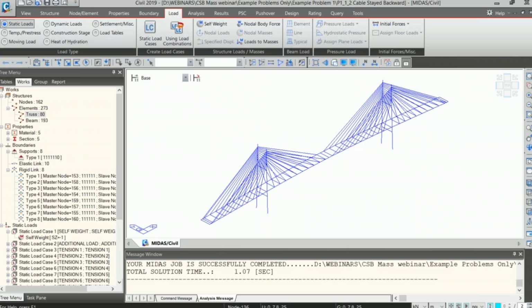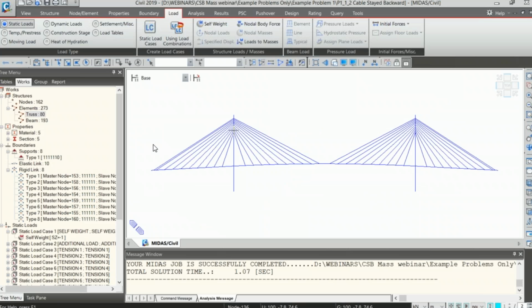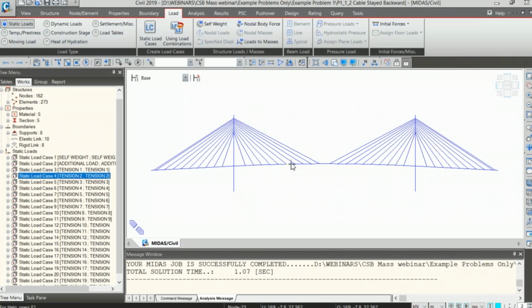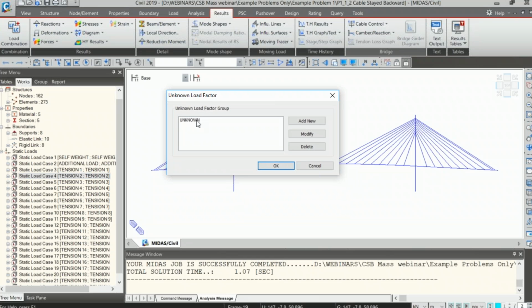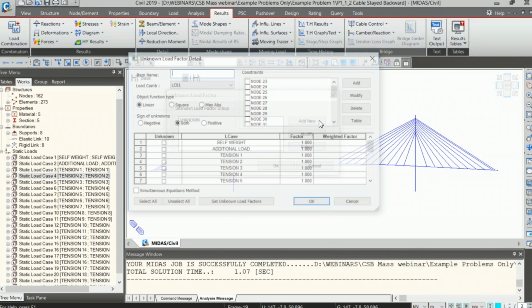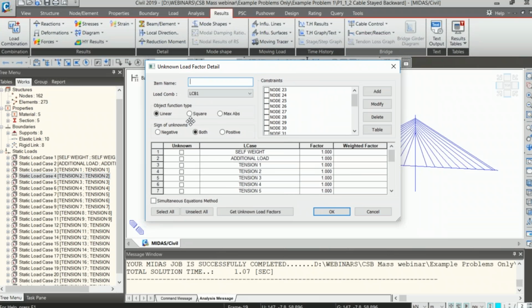So let's go to MIDAS Civil now. This is our model. Now, as the pretensions are 1, I've run through the model. Now I'll go to cable control and click on unknown load factor. If I click add new, this dialog box comes up. You can give a name and you need to select a load combination. Before that, we need to make a load combination.